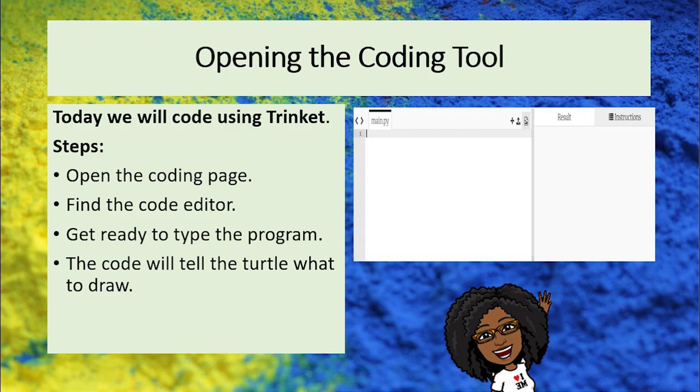Opening the coding tool. Today we will code using Trinket. Steps. Open the coding page. Find the code editor. Get ready to type the program. And remember, the code will tell the turtle what to draw.